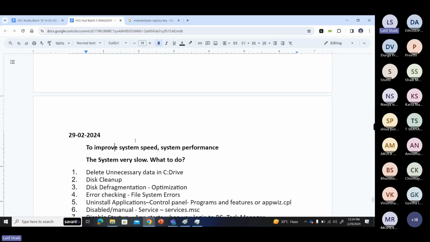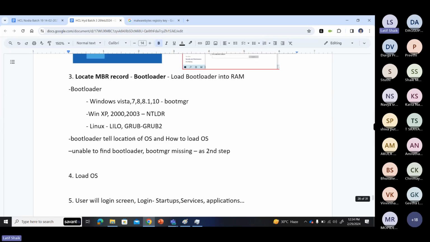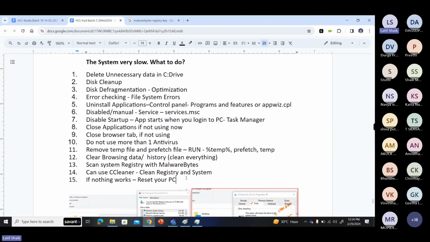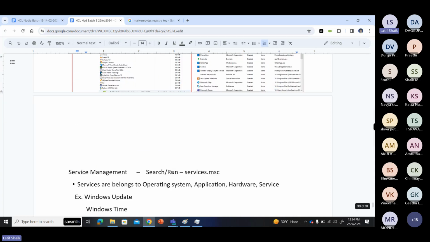So these are the points. All are repeated. Any doubts or anything, guys? Yeah, reset your PC. I didn't add that one, right?